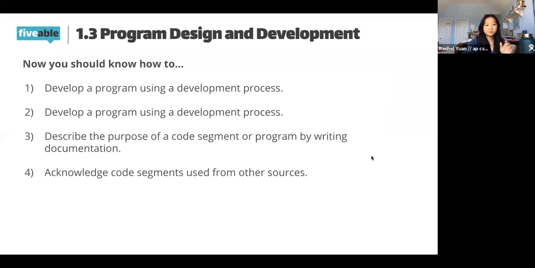All right, sorry, I kind of skipped a few slides. Now you should be able to develop a program using the development process. Describe the purpose of the code segment or program by writing the documentation, and acknowledge code segments used from other sources. You might be a little confused now, but those are definitely things you should be able to do eventually. So you can go over these slides if you ever need to.